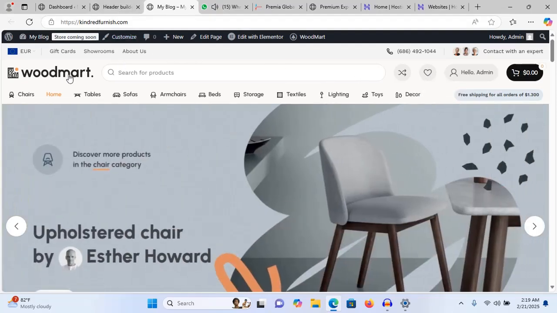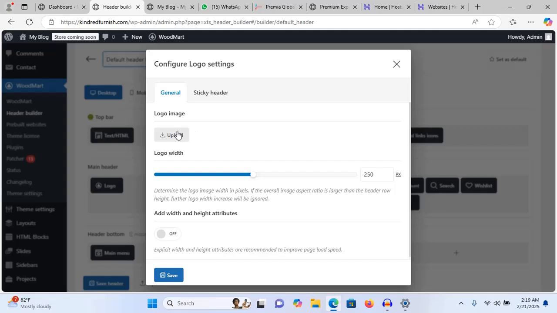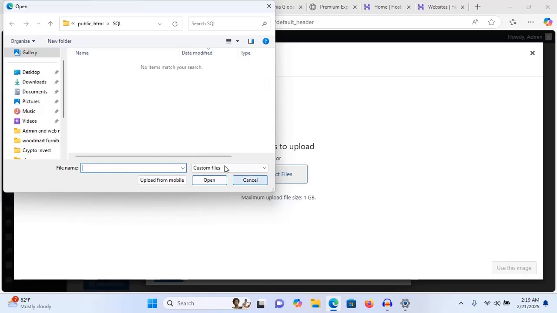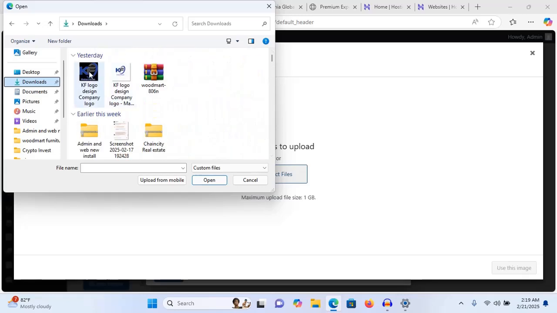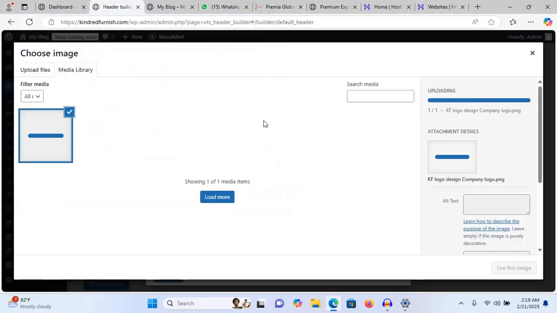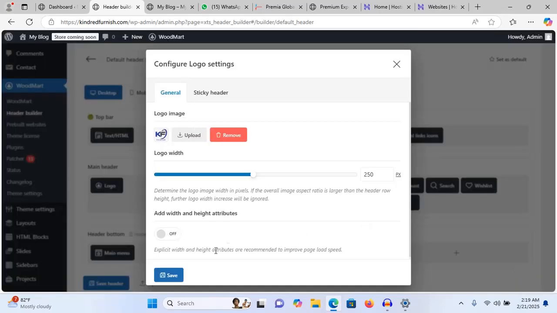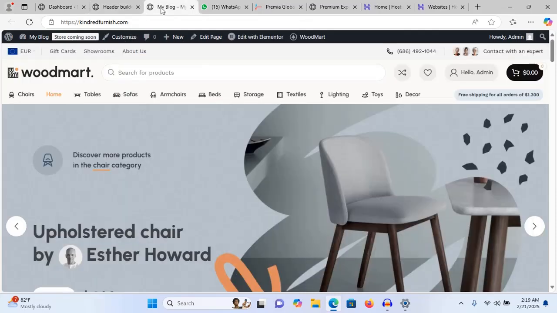Now let's start with the logo first. So now I'm going to come here to logo. I'm going to click on this edit icon here. I want to upload the logo I want to use. So I just click on upload here. Select file. I already have the logo on my laptop. Go to downloads. This is the logo right here. I'm just going to upload it. I'm going to click on use this image. I'm going to click on save. Then I'm going to come here and click on save header. So now let's reload and see.